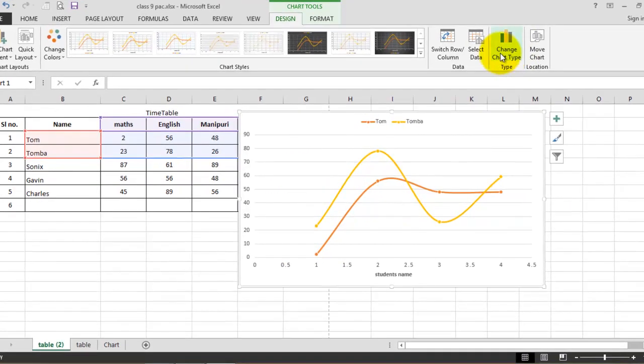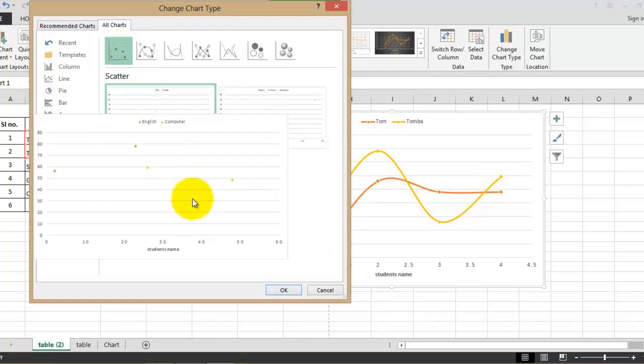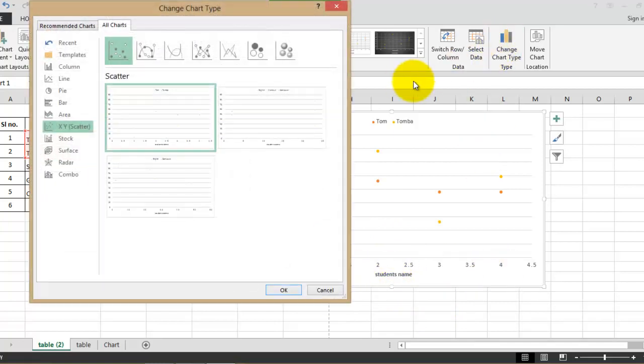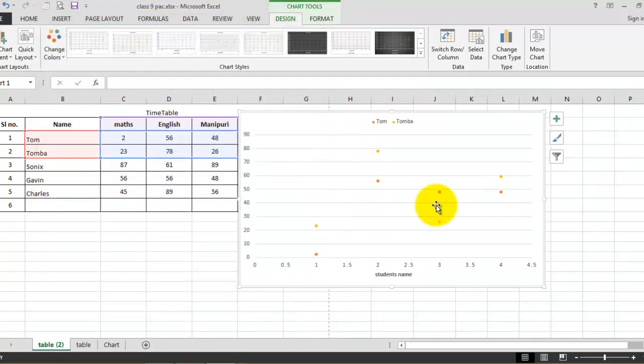So let me change this one first into point. So this is all scattered between this plot area. The first one, Tom got 2 marks in maths and this one 23. Like that, subject, this should be subject. So it will scatter like this. So this is called XY scatter chart.